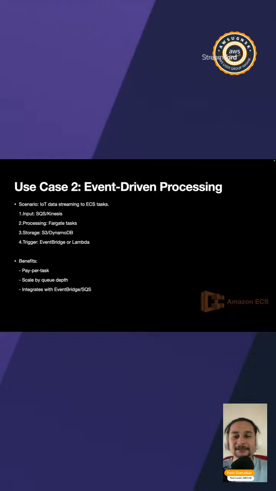Lambda is basically serverless functions. I think everyone is aware of how serverless works, but simply it is an event driven architecture. So that is why we are using Lambda over here, which works as a trigger for our scenario. Okay, it has its own benefits.